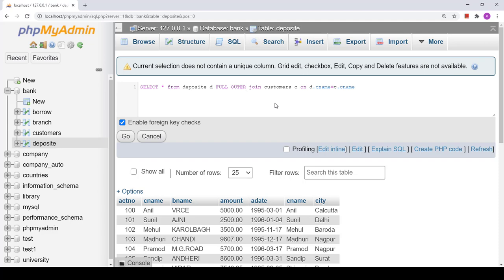So for that, we will perform one additional operation to get the result of full outer join in MySQL. We will take the result of left outer join, we will take the result of right outer join, and we will combine the results of those left and right outer joins. Fine. Okay, let us see how it can be executed.